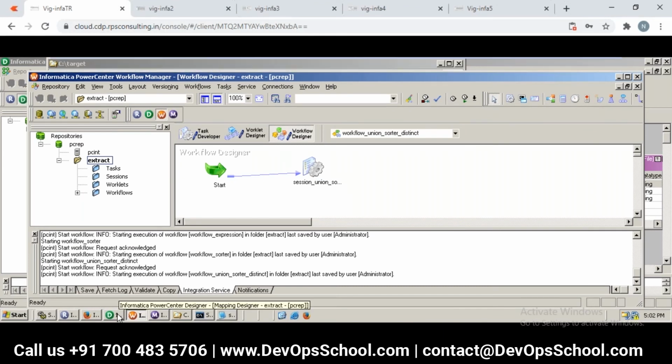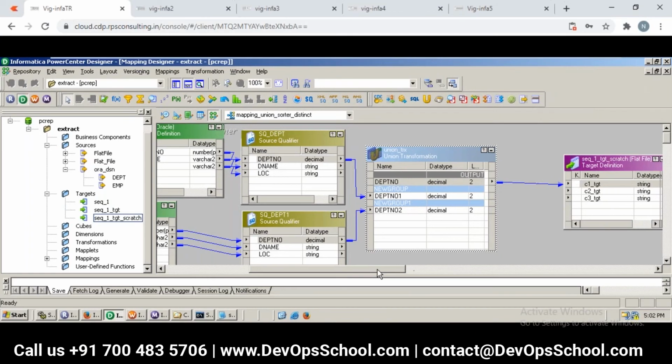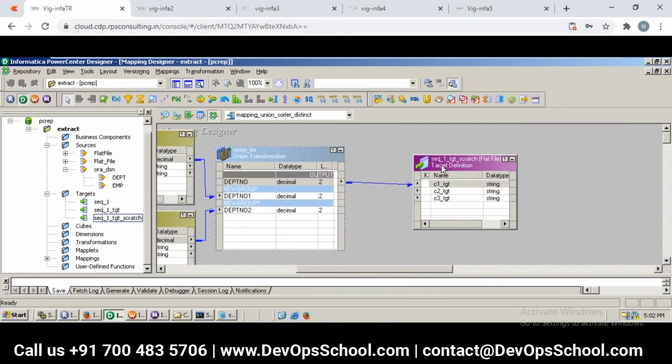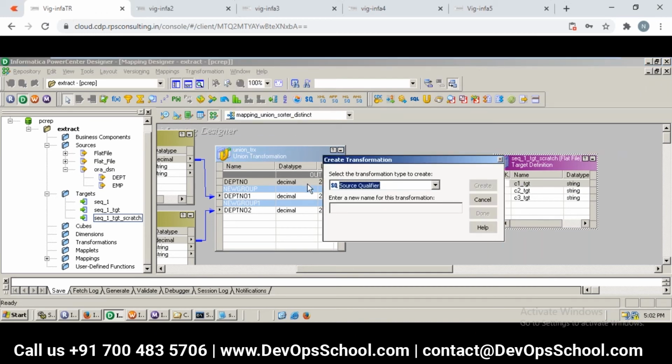To do that, go to designer. So then here before the target, we need to add what? Sorter transformation. Go to transformation, select create, and select sorter. Let's say sorter TRX with distinct.